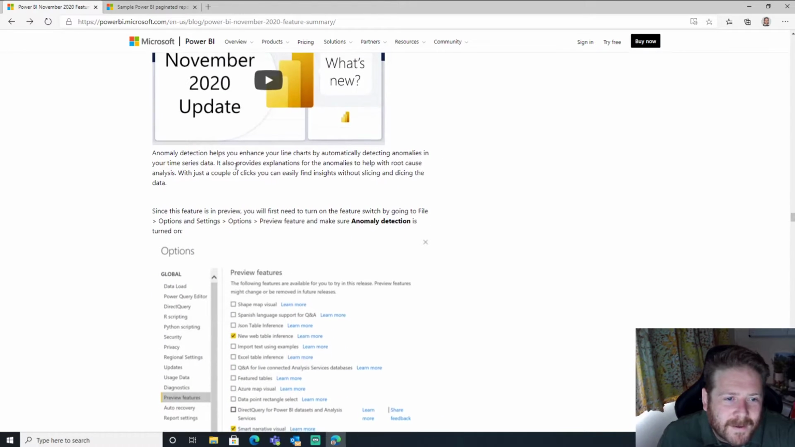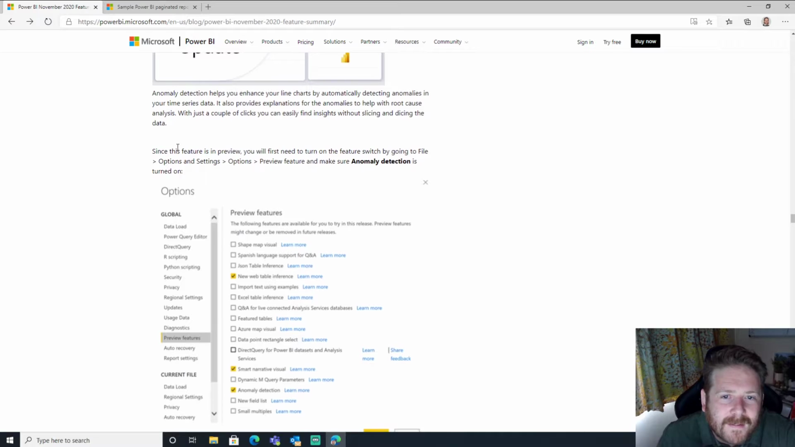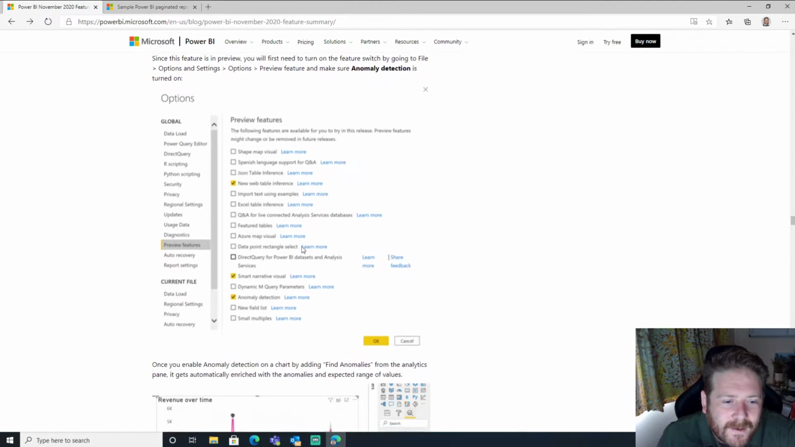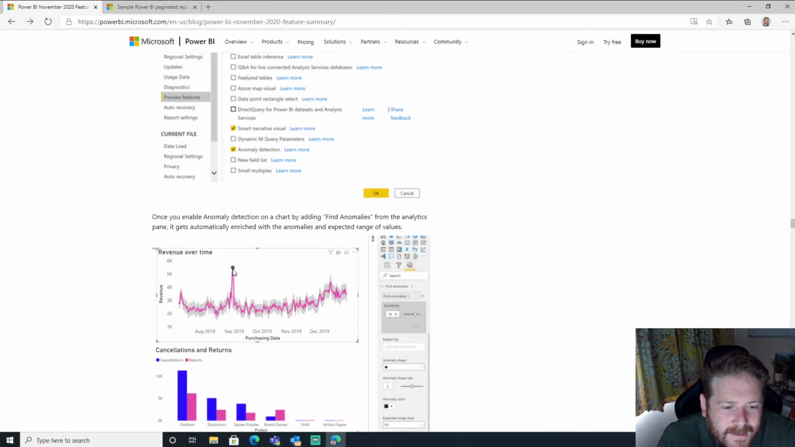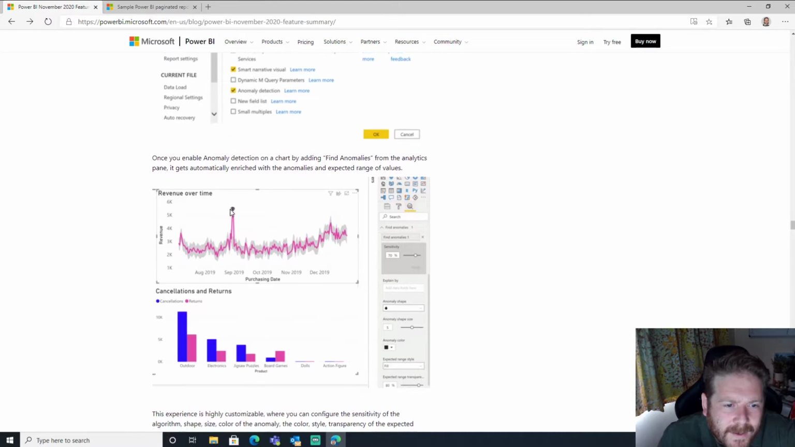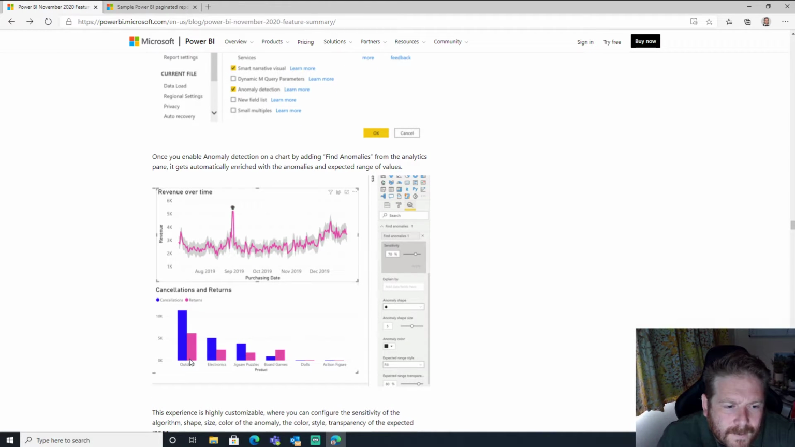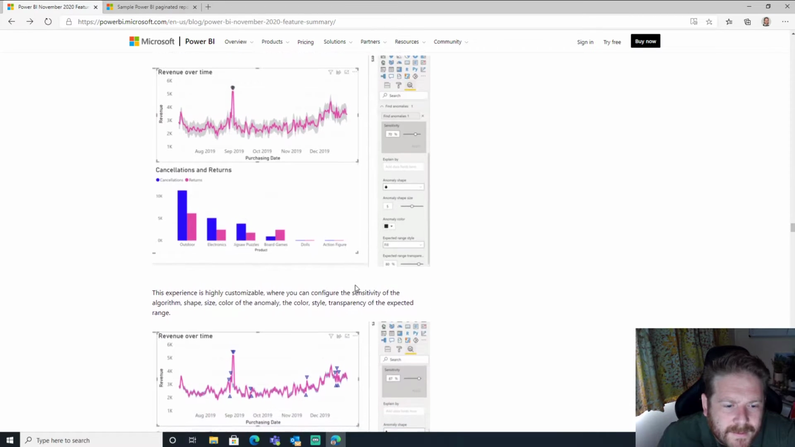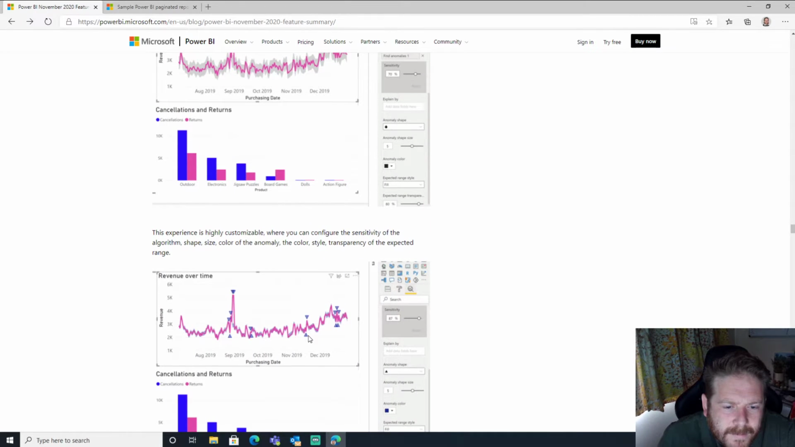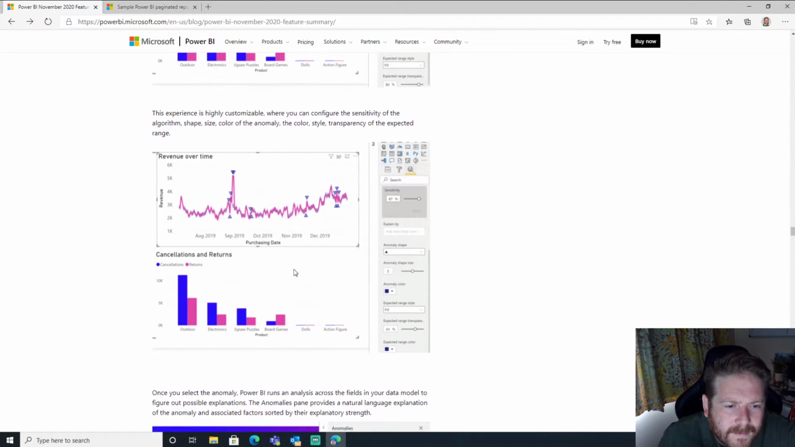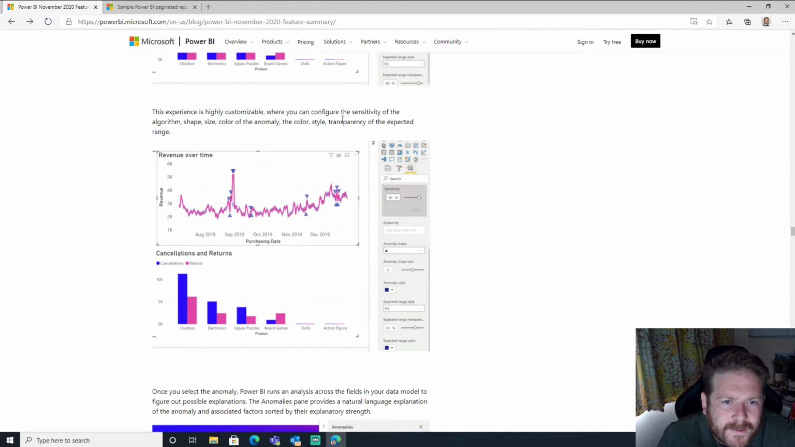Analytics, anomaly detection. This is what I'm really here for. Anomaly detection helps you enhance your line charts by detecting anomalies in your time series data. What? It also provides explanations for the anomalies to help with root cause analysis. In a couple of clicks, you can find insights without slicing or dicing. Since this is in preview, you've got to turn it on. Bam. And then what does it do? It says that's an anomaly. It says find anomalies from the analytics pane. And then, oh, there are anomalies all over the shop here. Revenue, that's an anomaly for sure.